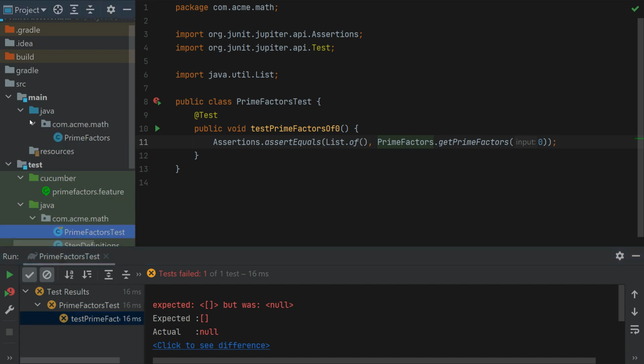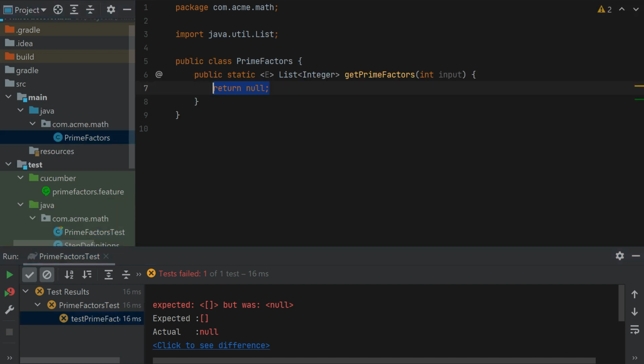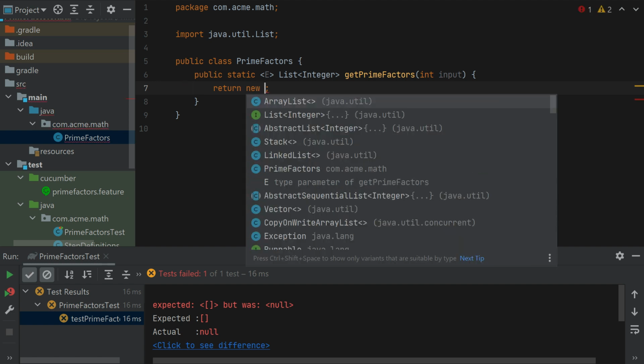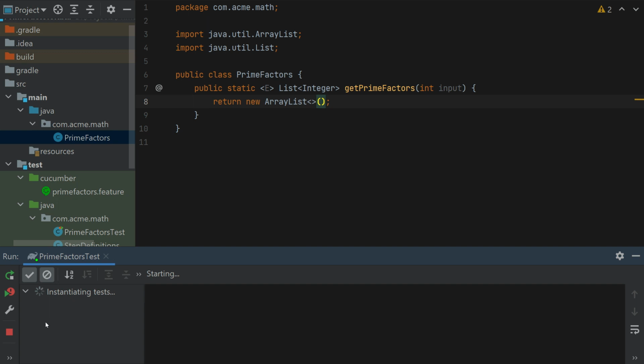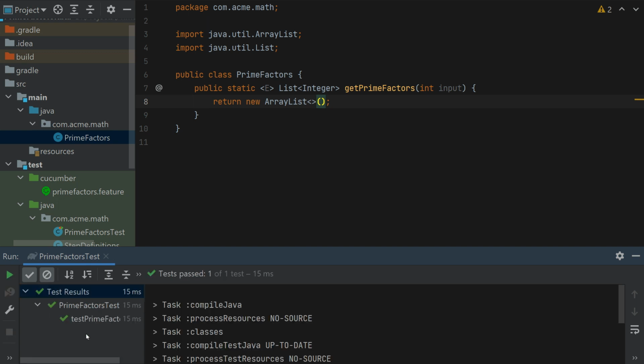So now at this point, we are in our red state where we need to write some code in order to make it pass. So we go to our prime factors class, and to fix this, we're going to write the bare minimum, which would be to return a new, and we'll just use an array list. All right, so that's the bare minimum. Run it. We are now in our green state. So now we're going to look at a refactor.